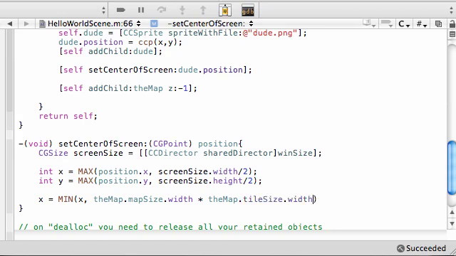Alright, that looks good. So here is how you get the entire width of the map. Your map is made up of however many tiles you put in, in this case 50. And each tile has a size, in this case 32 by 32. And this is going to be how many tiles times the size of each tile minus the screen size. So this is going to get the opposite edge of the map.